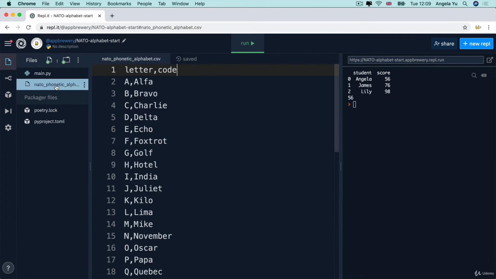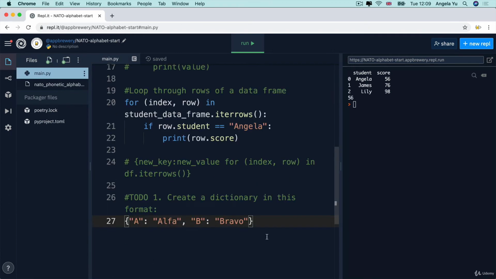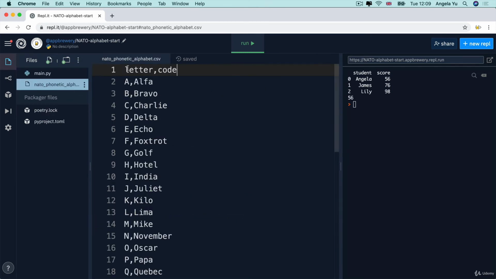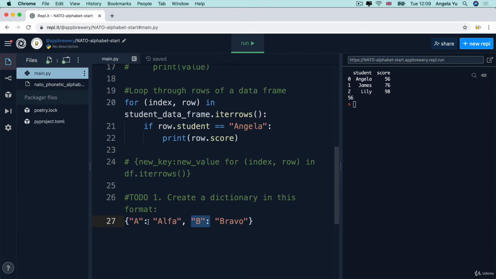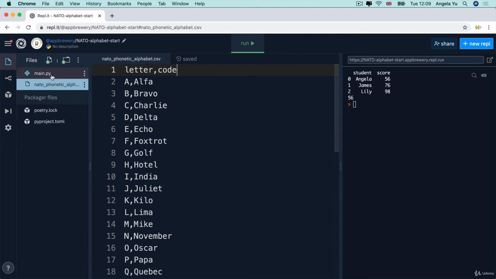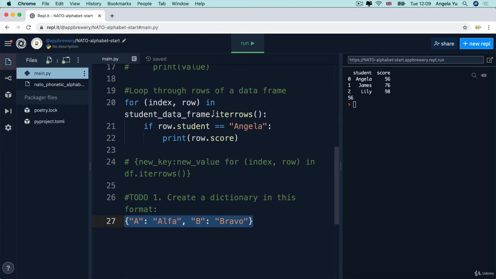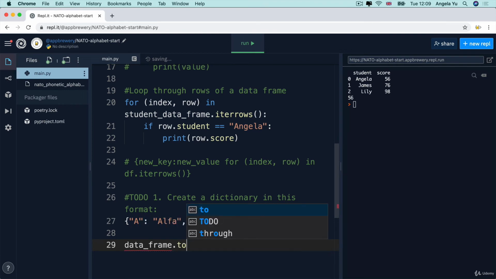Essentially, we're going to take this CSV and we're going to convert it into a dictionary in this particular format, where the keys are the letters inside the CSV, so that first column, and then the values are the corresponding code words for each of those letters. And the reason why we're talking about iterrows and how to loop through rows of a data frame, instead of just getting you to get hold of the data frame and then just say to_dict, like what we did before, is because it's not going to give it to you in this particular format.